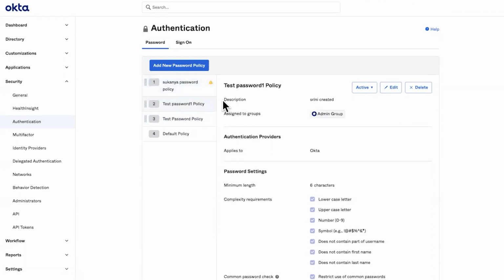We could have different password policies kept for different people. For end users, we could have some set of policies. For admins, we could have different ones. For finance, because there is a lot of confidential or restricted information over there, we could have a different set of policies for the finance team. So basically, based on different teams or groups, we can have different password policies created. So that's how we create a password policy.